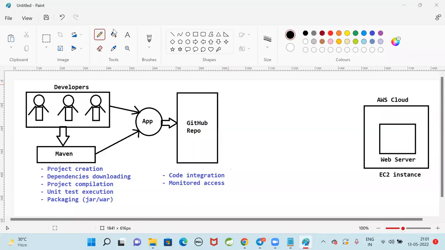Where is the server available to run my application? My server is available in the AWS cloud platform. It can be in AWS, or Azure, or GCP, no problem, any one cloud platform. Currently, in our course, I'm going to use AWS cloud to set up the infrastructure to run my application.